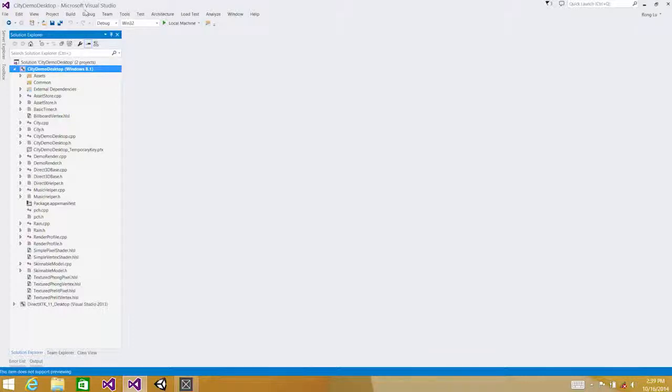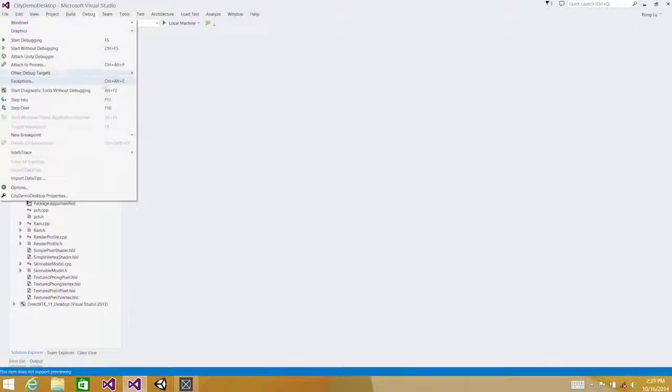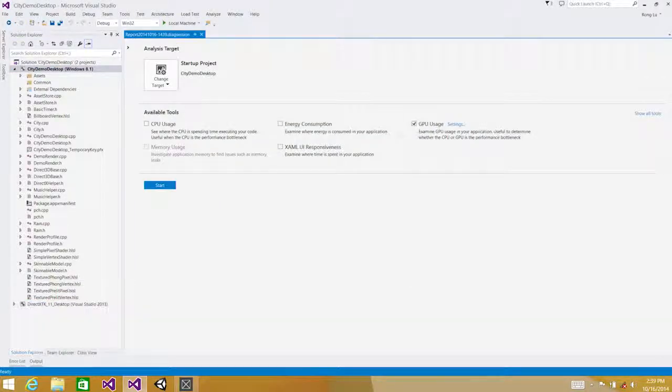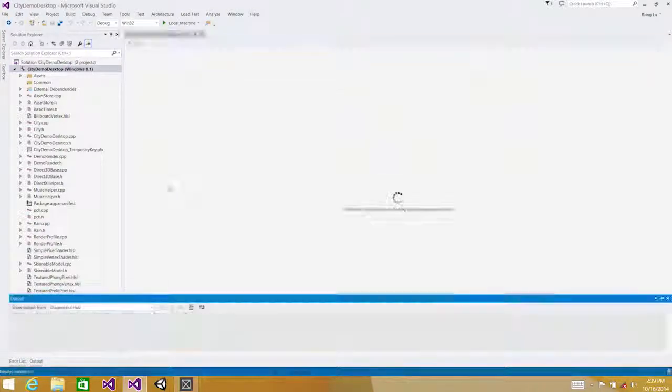Now let's launch this app with the GPU usage tool so we can collect some data to understand what the problem is. To start off, I'm going to go to Debug menu and select Start Diagnostics Tools. From here, I can pick the GPU usage tool to run by itself, or I can run additional tools along with it. I'm going to collect CPU data in this case as well.